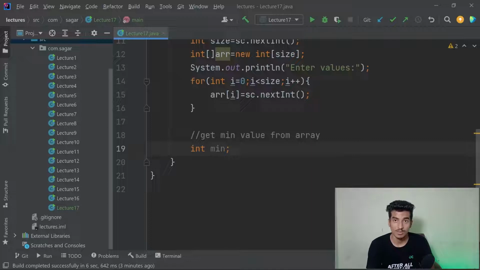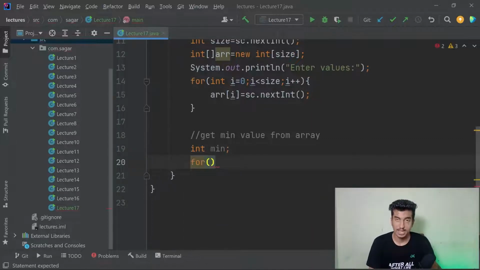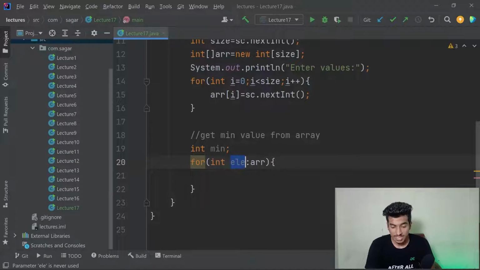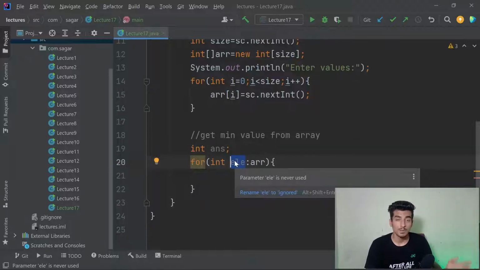And how can we check all the values? Using a for loop. We can just use a simple for loop, and we can also use here a for each loop. So it will be ele from our arr. This ele will be itself the value from our array. So we have to check whether it is the smallest value or not. If it is, then we will store it in our minimum variable, or we can just call it our answer. So if it is the smallest value, then we will store it in our answer. How can we check if it is the smallest value or not? We will check it with the previous smallest value.